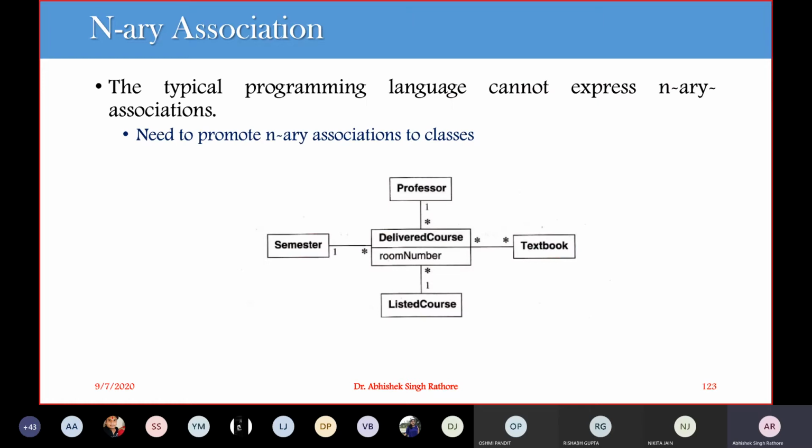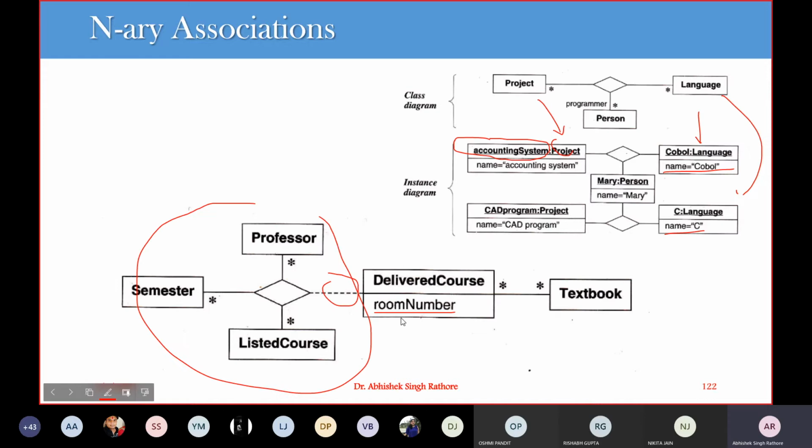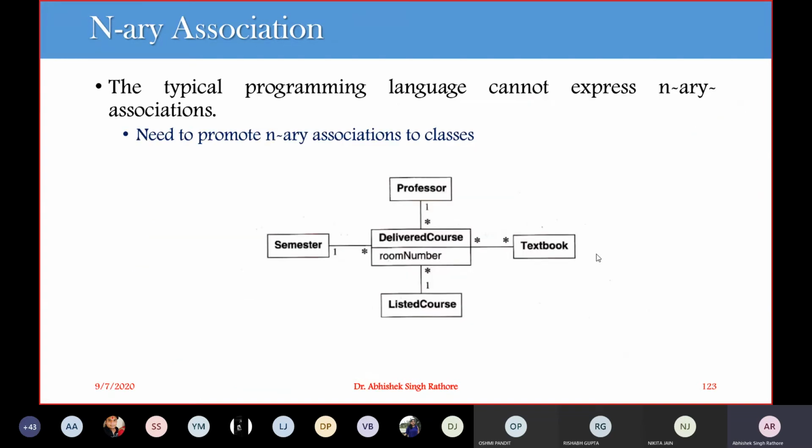Again, going for the n-ary association relationship. Usually a programming language cannot express an n-ary association relationship. So what we can do is promote some association classes here. Like I had promoted some association classes, these are association classes that are promoted for implementing all those courses.